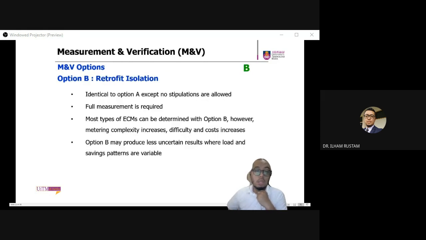Option B, the same thing as option A, except there's no assumed data. Everything is being measured. All the data is available for you to measure, to install meters, to tap directly to the machine. So that is option B, full measurement.